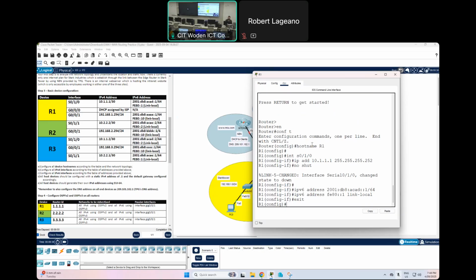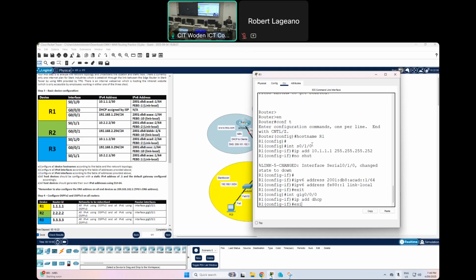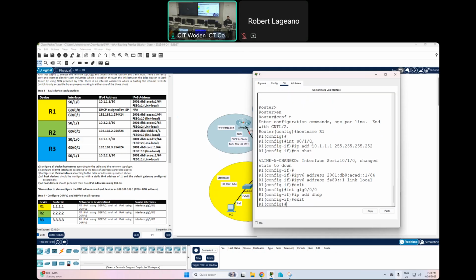Exit. The other interface now. Gigabit 0/0/0. Interface gig 0/0/0. It says DHCP is assigned by ISP. How do you do that? IP address DHCP. Come on, we did this last week. Done. Exit.